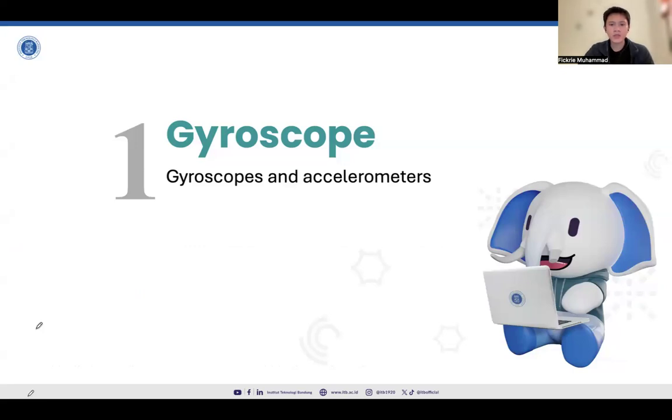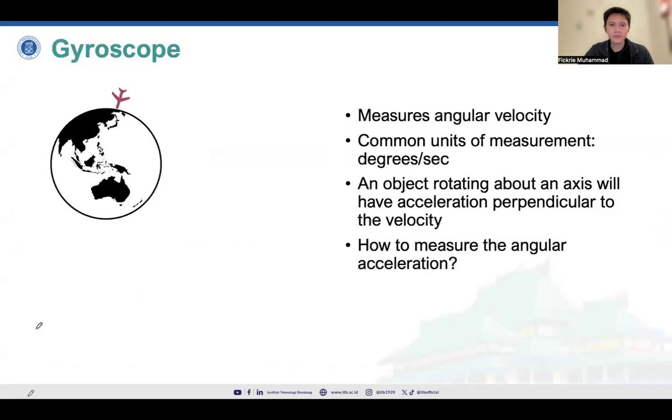We're going to begin with the gyroscope. As we know, the gyroscope measures the angular velocity, right? The common units of measurement are normally degrees per second, or maybe radians per second can also be used. So basically, how do we measure the angular accelerations or the rotation rates of the object? If the object is rotating about an axis, it will have accelerations perpendicular to the velocity.